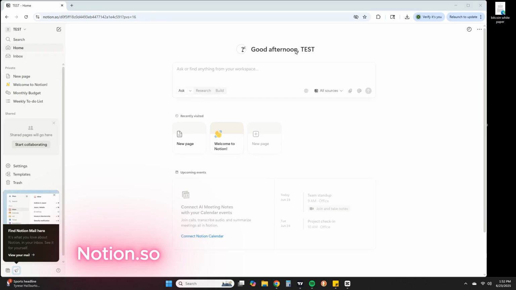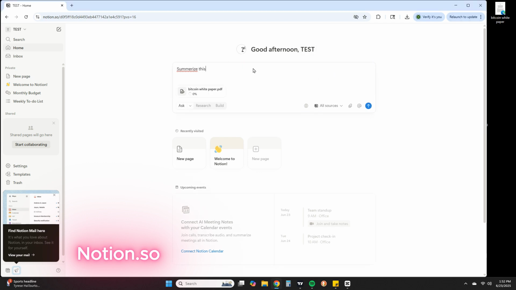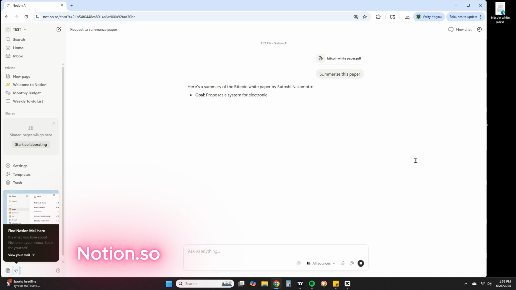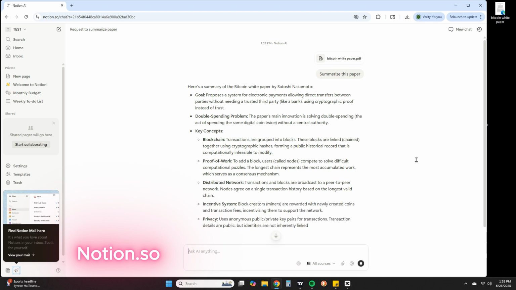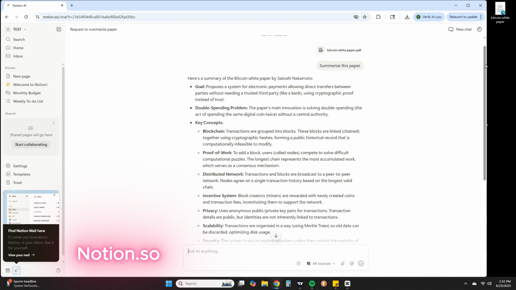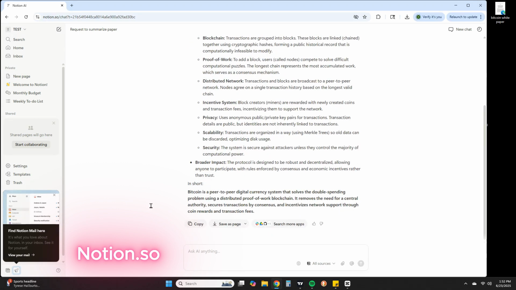Tool number 2, Notion.so, Notion AI. Next is Notion, the all-in-one workspace. With Notion AI, students can summarize notes, draft essays, or auto-organize study topics. The free student plan gives you full AI access. Just write your question and Notion AI does the work.